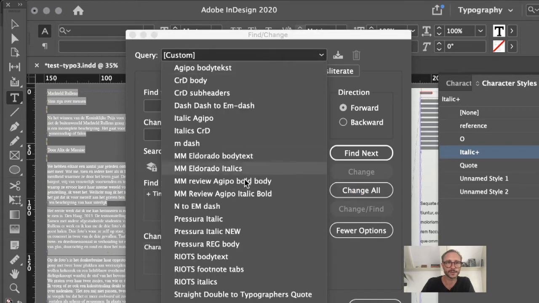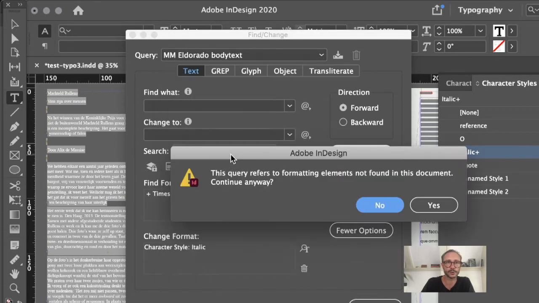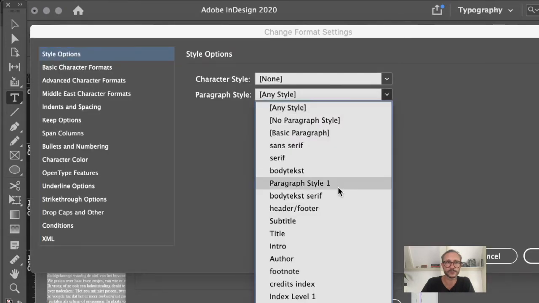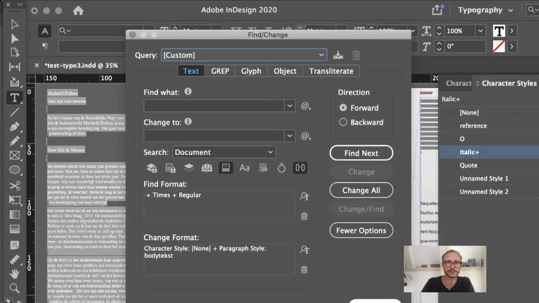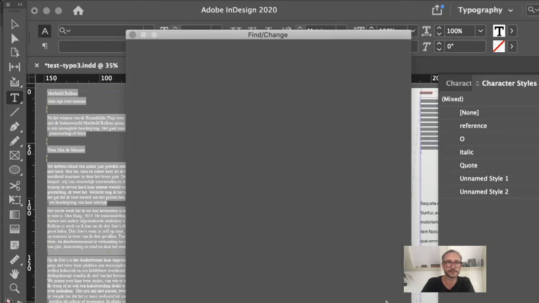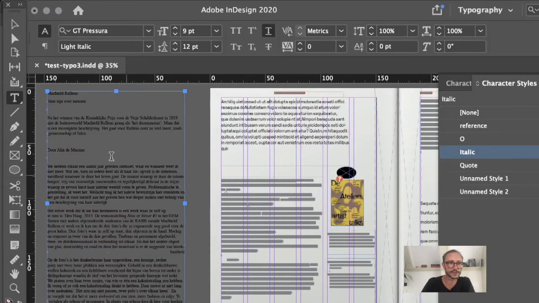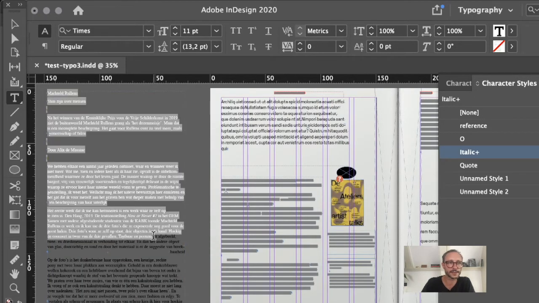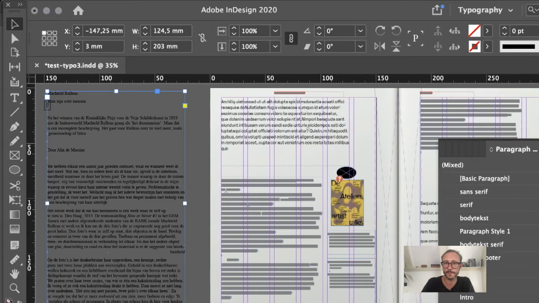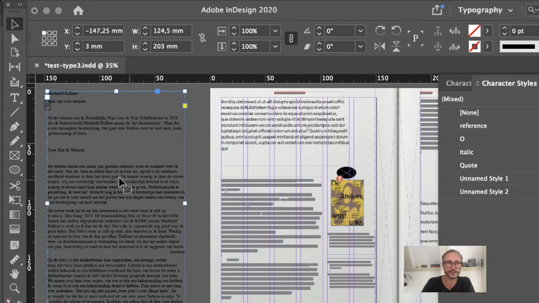And I have one that says Eldorado body text. Okay, here I'm going to say body text, change all, done. And then still something didn't work. Wow, it's an amazing example that I'm trying to show you, that maybe something was already set here in this character styles or something.